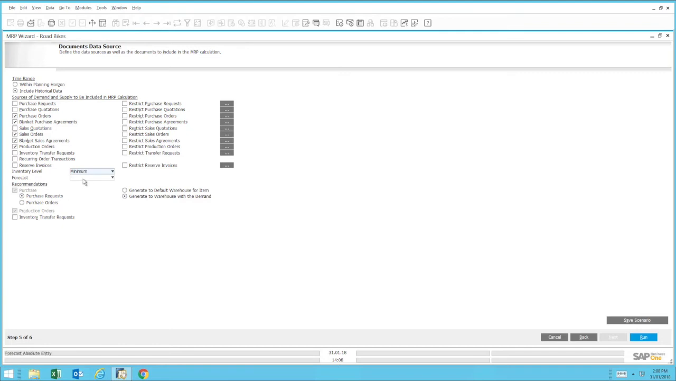From there, I can define the forecast. What we'll see here is the road bikes forecast that I defined earlier, which I can now include as a source of demand. From there, we have our recommendations. Under recommendations, we have the ability to raise either a purchase request or a purchase order as a result of the MRP run. We also have the option to create production orders and inventory transfer requests. Depending on the conditions of the scenario and the parameters we've defined, you would select the applicable documents that you'd want the MRP Wizard to recommend.